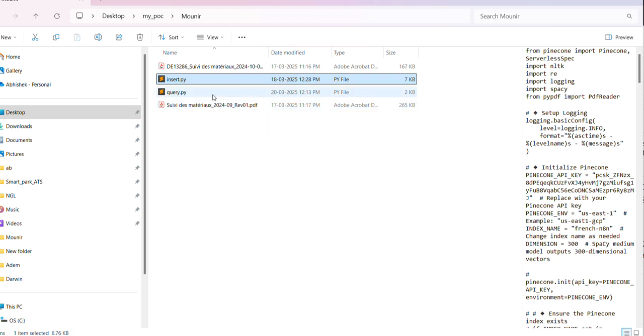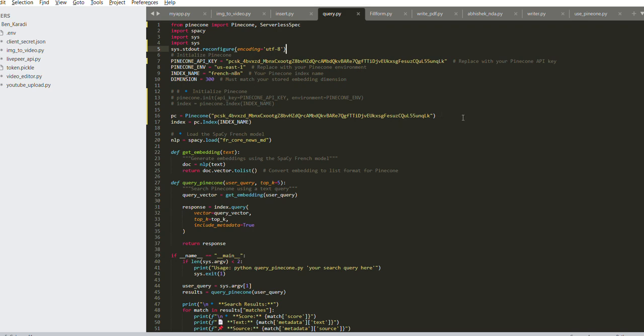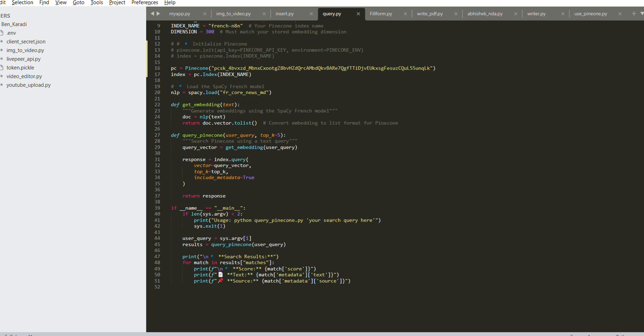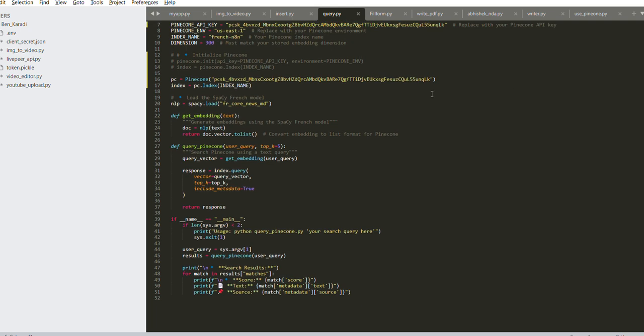If I talk about the query part, this is my query file which I'm using to pull the data for the questions. Nothing specific or unusual about this, but still you can see that I'm again using NLP here, and my embeddings are being created by using the tokenizer from SpaCy. So this is how it works.